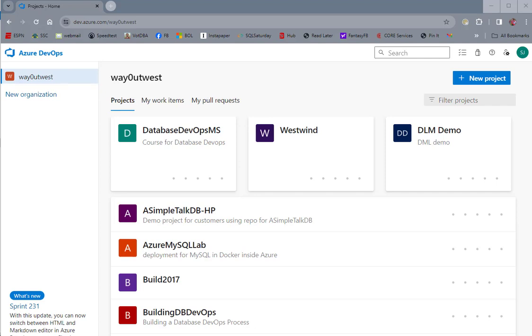Hi, I'm Steve Jones from Redgate Software, and I want to show you how you can move a Git repository from one hosting provider to another one. I had a customer ask me about this. They want to know how they could migrate to GitHub from somewhere else. And so I'm going to show you how to do that.